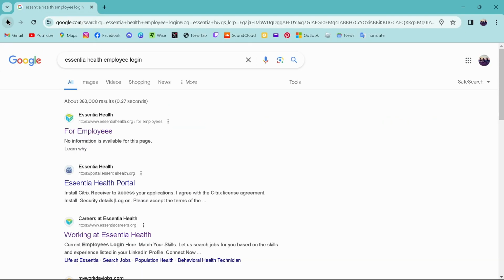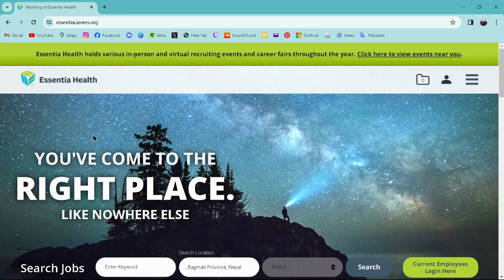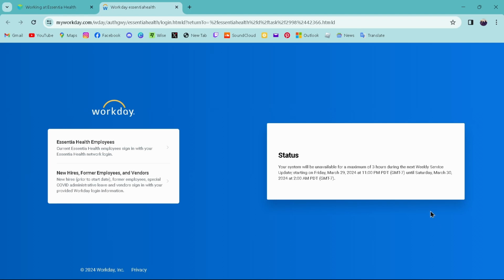And after searching for that option, you just have to scroll down and then tap on this third option which says working at Essentia Health. So after tapping on that, in the bottom right corner of your screen you can find this option which says current employee, login here. So after tapping on that, you'll go directly to this page, and from here you can log into your account.